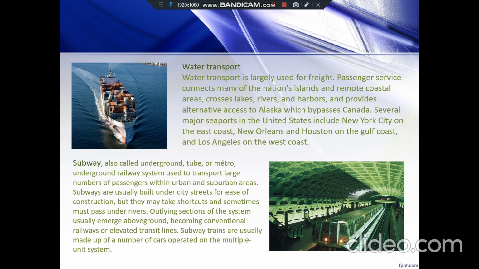Subway is also called underground, tube, or metro, an underground railway system used to transport large numbers of passengers within urban and suburban areas. Subways are usually built under city streets for ease of construction, but they may take shortcuts and sometimes must pass under rivers. Outlying sections of the system usually emerge above ground, becoming conventional railway or elevated transit line. Subway trains are usually made of a number of cars operated on the multiple unit system.